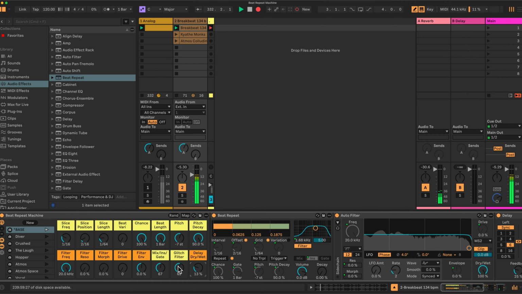Okay, then finally we have a filter. We have the auto filter in here, so we can start altering our tone. We can morph it. We can drive it. So we can make all kinds of interesting tones here.